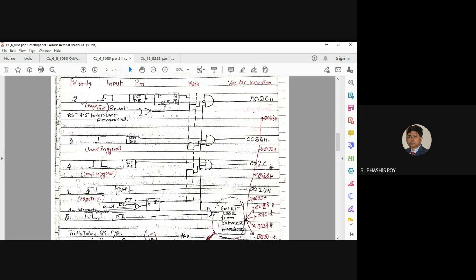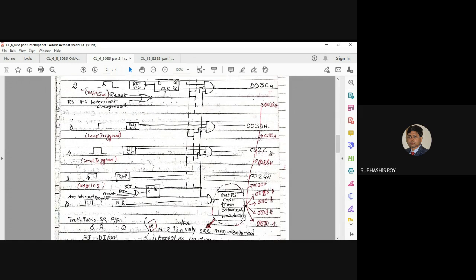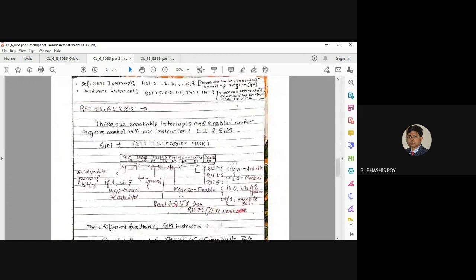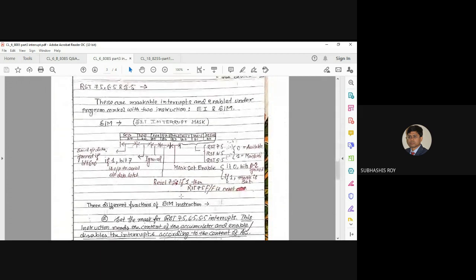And how do you do the masking operation? That is what I'm going to explain now. If you want to do the mask operation, you need to use the SIM instruction. Using the SIM instruction you can mask any of the interrupts, meaning RST 7.5, 6.5, 5.5. I'm talking about only these 3, not TRAP. So how can I use this instruction? SIM, set interrupt mask.